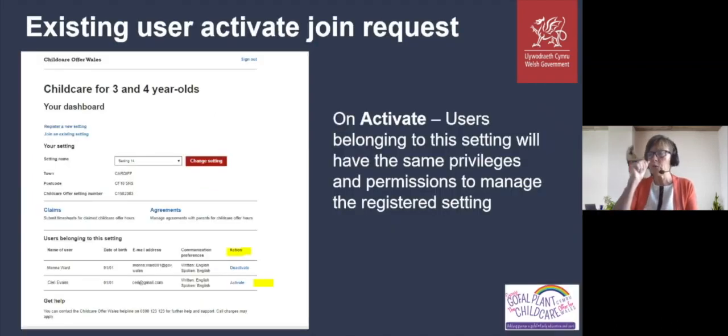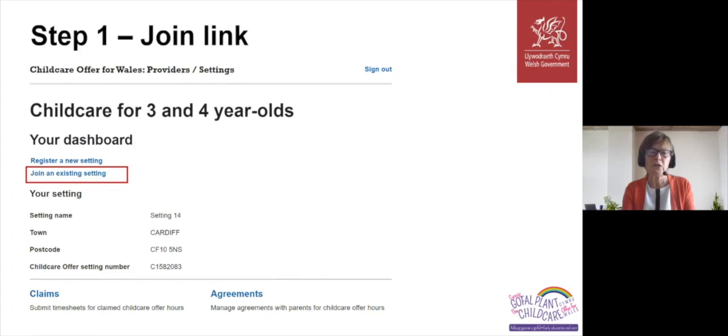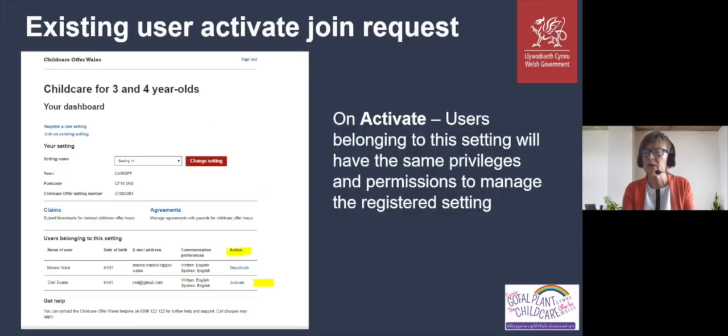I'll take you onto the next screen. I've made this dark blue because this is obviously the setting manager who had all that information to give you. That person will come in, sign back into their setting, and at the bottom here, you can see there's a section for users belonging to the setting. And there's an option then to activate and deactivate a user.